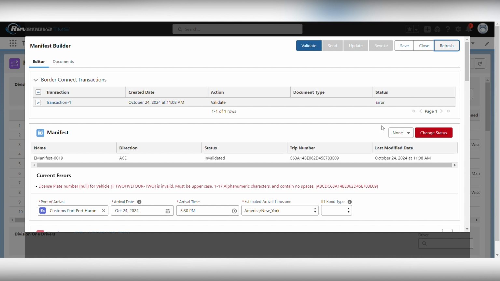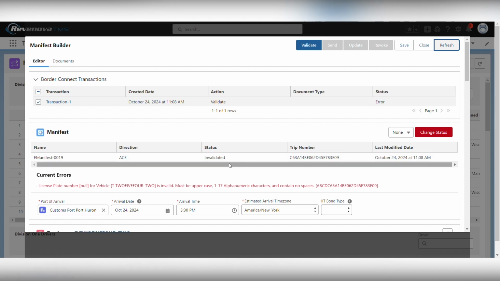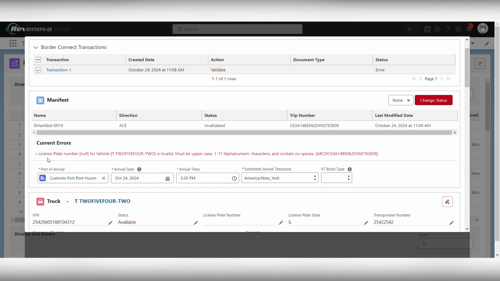The overall manifest status is now invalidated because Border Connect was not able to validate this because of the error. You'll see at the bottom here, there's this current errors and it's in red text, and this is exactly what needs to be changed on the manifest. This will show all of the errors, so it won't just be one, it would show you all, one to many if there's any additional errors that need to be adjusted.